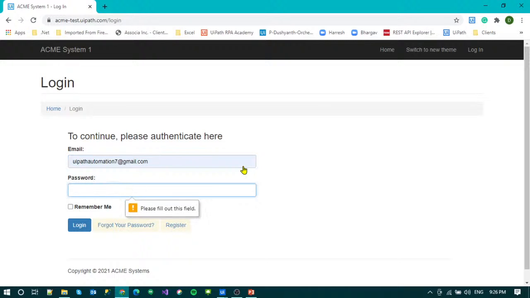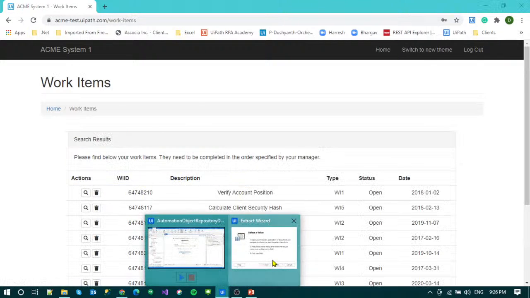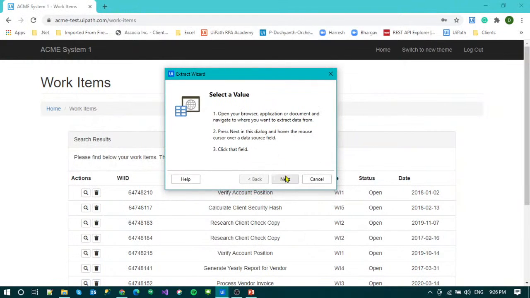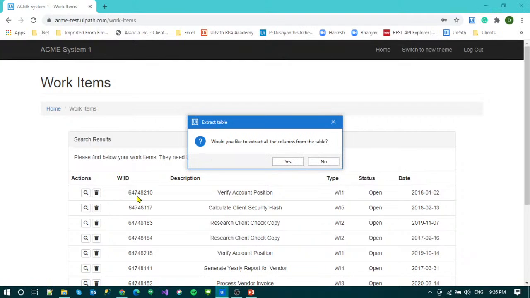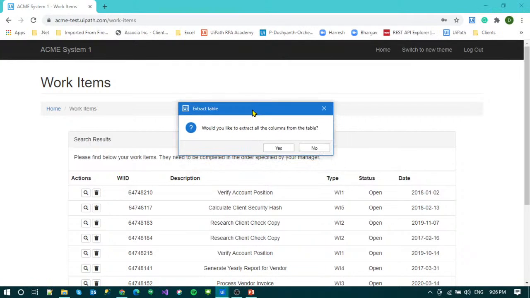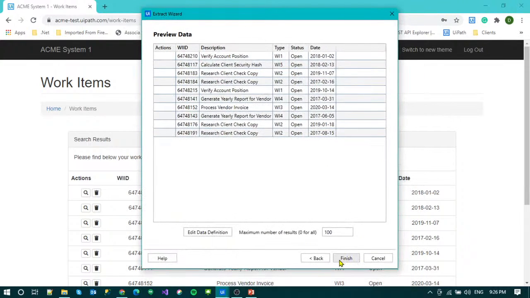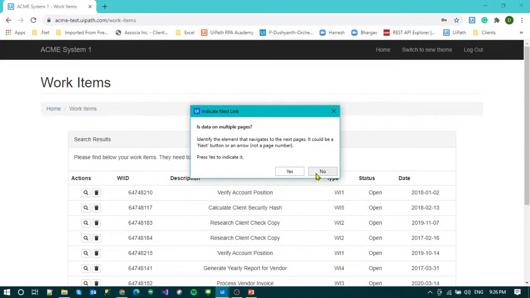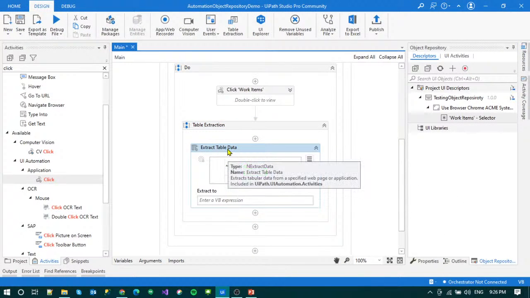So in order to go there, it got logged out. Let me log in quickly. So we are in work items. I would like to capture the tabular data. When we click one element, if it is found as tabular, it will automatically ask us if we want to scrape the entire tabular data. I will say yes, and I am not going for the next pages, so I will finish it here by saying no. So this is the extract table.